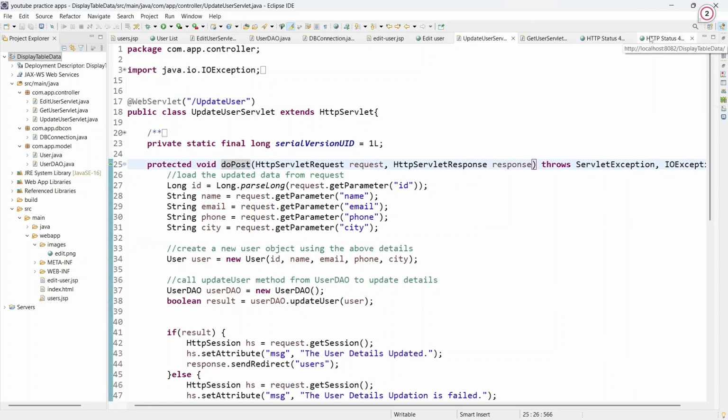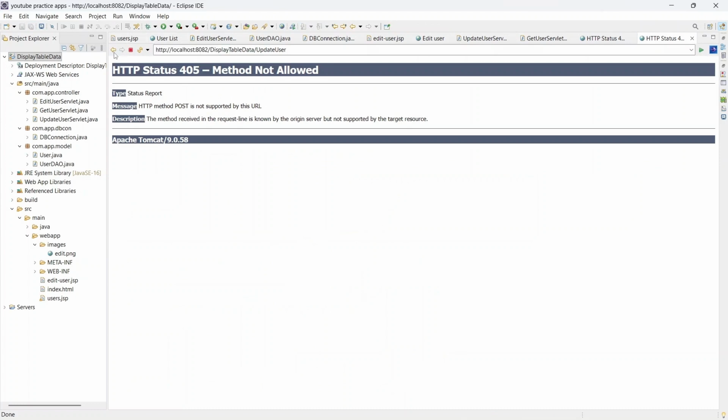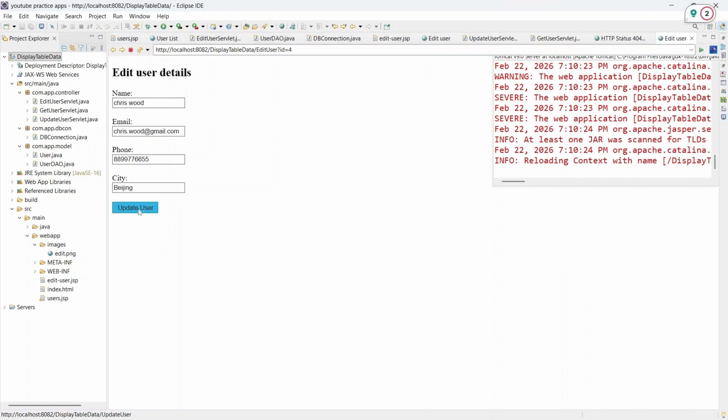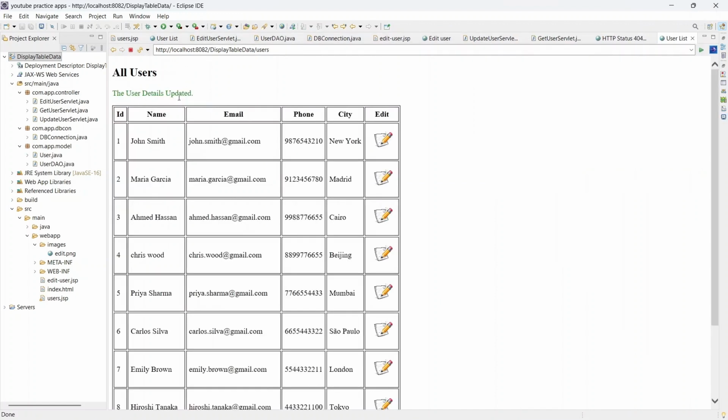Save the program. Go to the web browser again and just click on update user. Here we can see the user details updated, and let's check the fourth one. Here chriswood@gmail.com instead of Levi. So this is our application today.